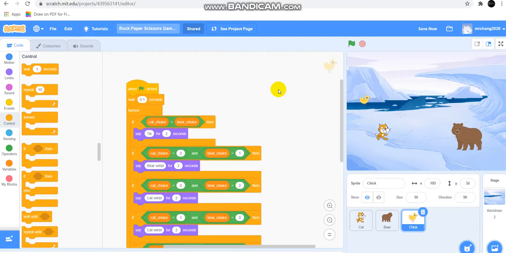Okay, so now what we need to do is we need to find a way. Like I showed you earlier, we haven't used any procedures yet. So we created this, but it would be cool if we could create a procedure. This is our little scorekeeper here, and it's basically gonna try to keep track of how many times the cat won and how many times the bear won. So let's think about what we need.